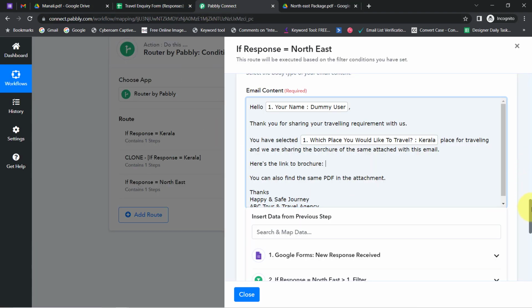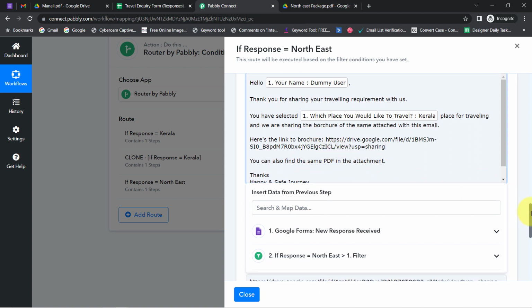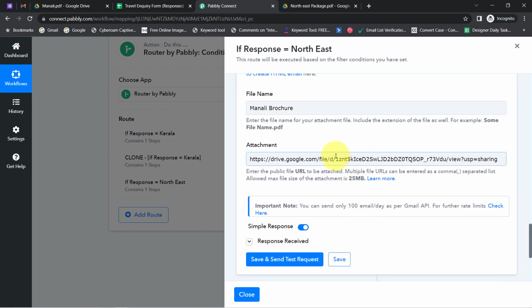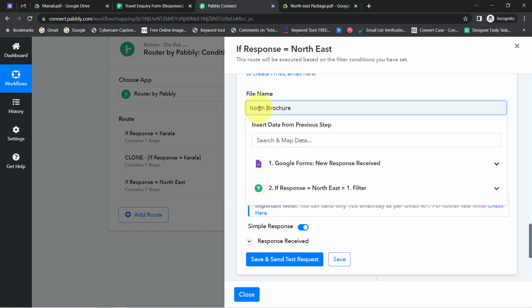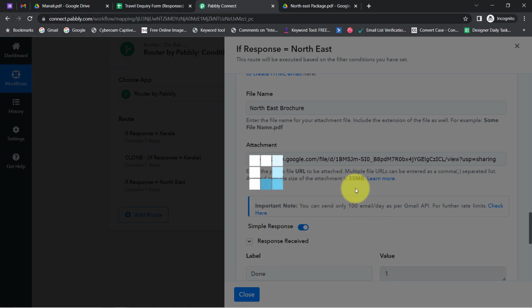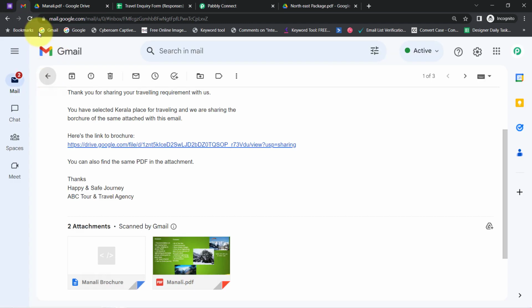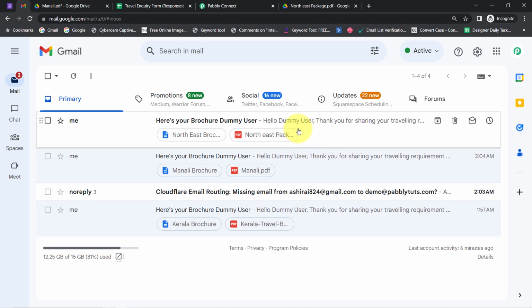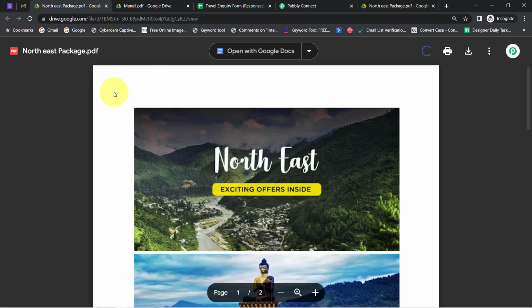Coming back to my Pabbly Connect dashboard, firstly I will add the same link here, and I'm just going to replace this attachment link also, and finally replace the file name also, that is Northeast. Finally I'll be clicking on this button, and again I am going to refresh my Gmail. Let me wait for the response to be received. Well, the response is received. Coming back, let me first refresh my Gmail account. Here you can see the email has already arrived with the same subject line, the same email. Let me check for the brochure. And yes, it is the same brochure.